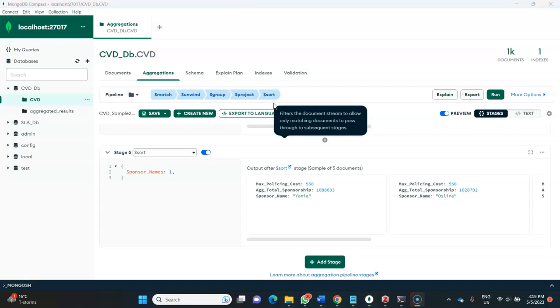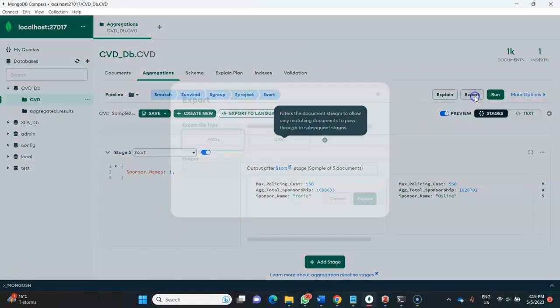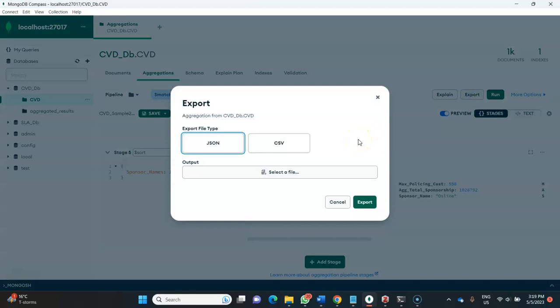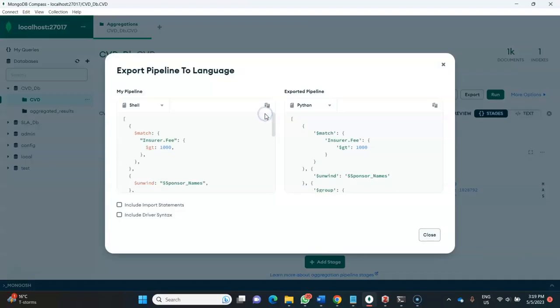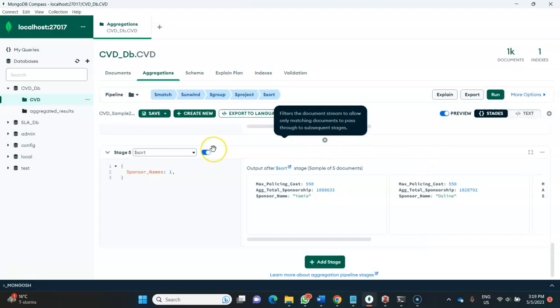Yeah, that's it. So lastly, you can choose to export the file by clicking on the export button, which allows us to export the file in JSON format and also CSV format. Other than that, you can choose to export to another language, which includes Java, C++, Python, and others, which allows you to use it in another language for data analysis. So it's very useful to use MongoDB Compass to analyze your data.